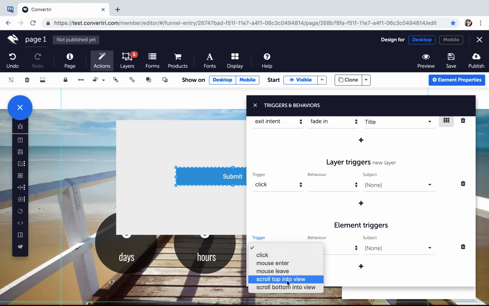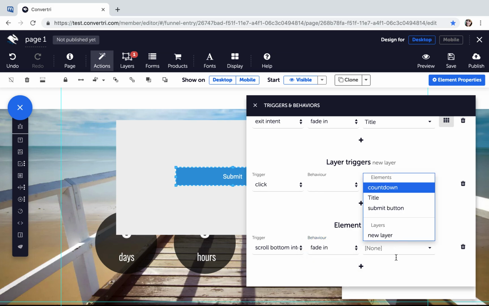Scroll top into view means when the user scrolls down the page and the top of the element comes into view. And scroll bottom into view means when the user scrolls down the page and the bottom of the element comes into view. Again, behaviours and subjects are exactly the same.